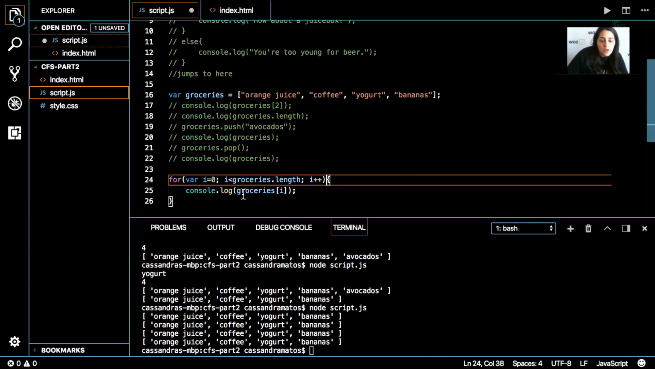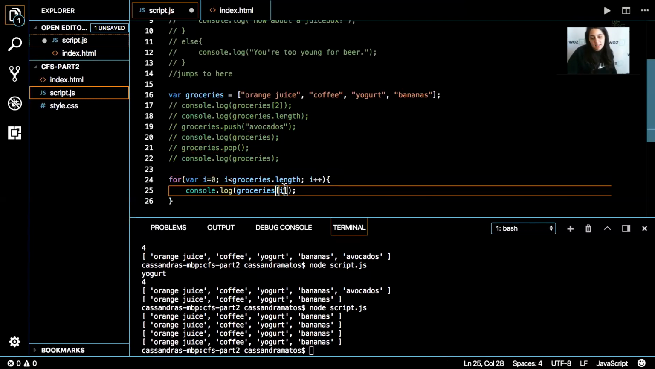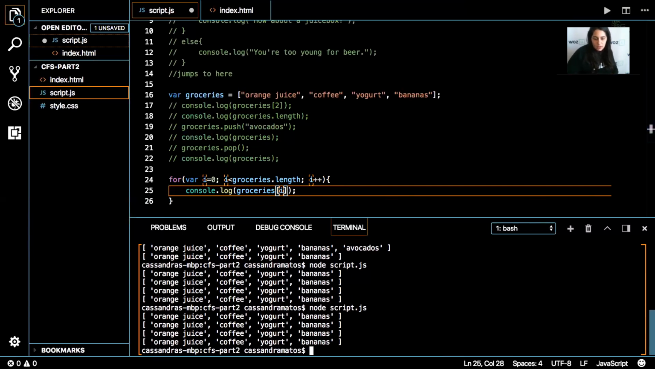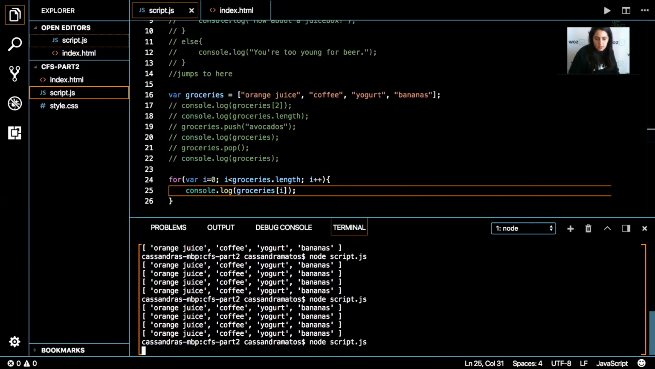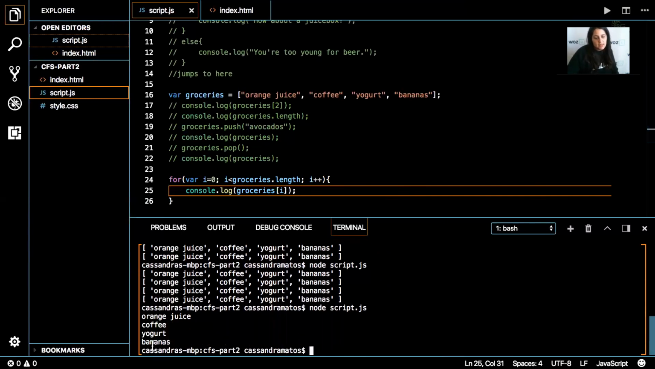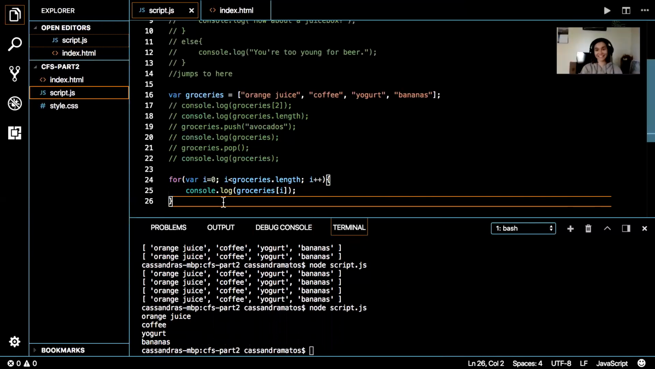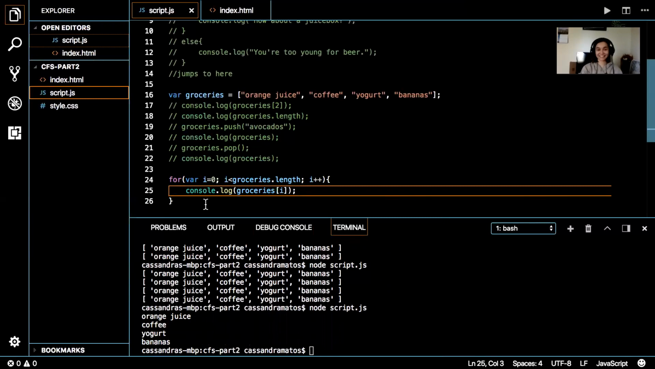And then you're console logging groceries at index i. Since i is always changing, first it starts at 0, so groceries at index 0 is orange juice. Then at 1, coffee, 2, yogurt, 3, bananas. So when we run this code, oops, I didn't save it. There you go. You get them in a list like that. All right, that's pretty close. I just have to remember that last part. Super close, but great job.